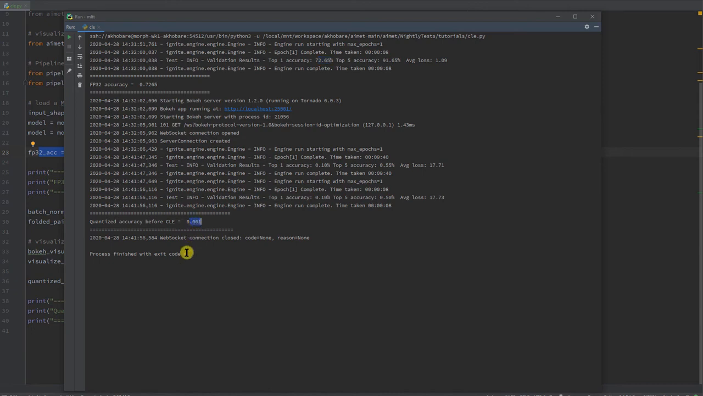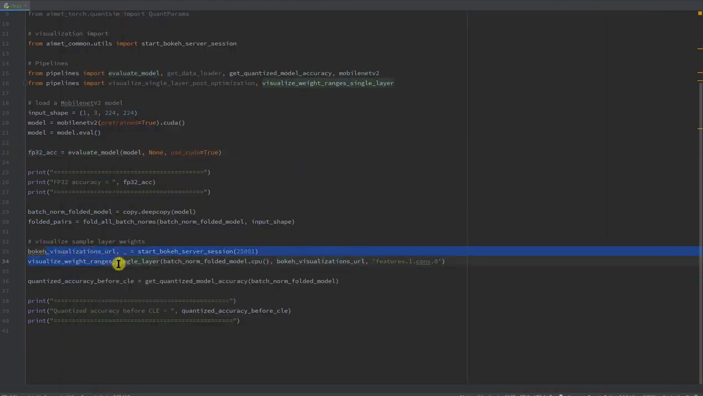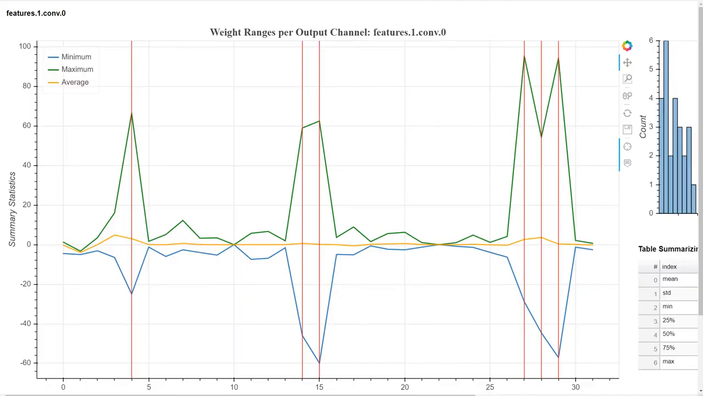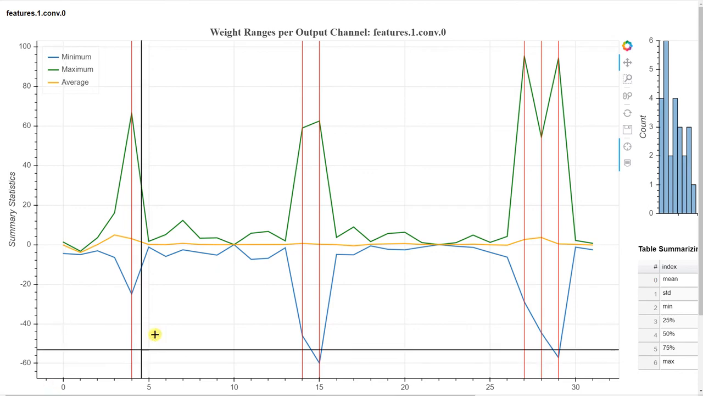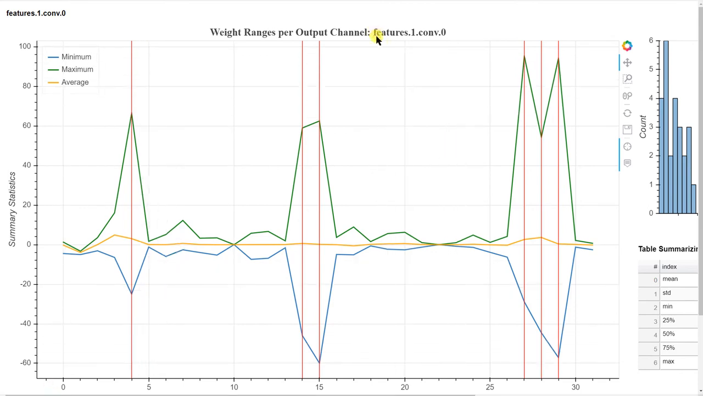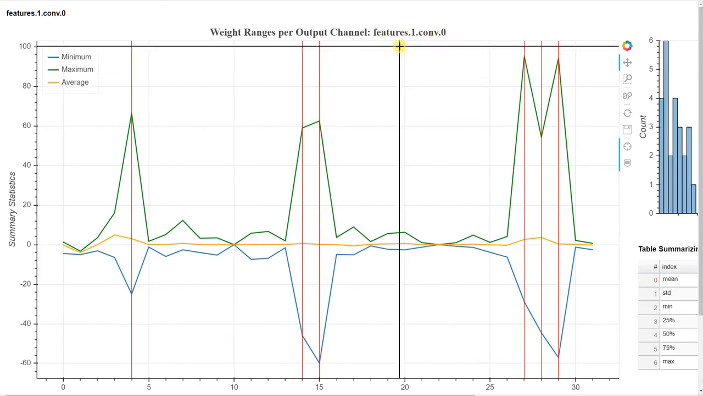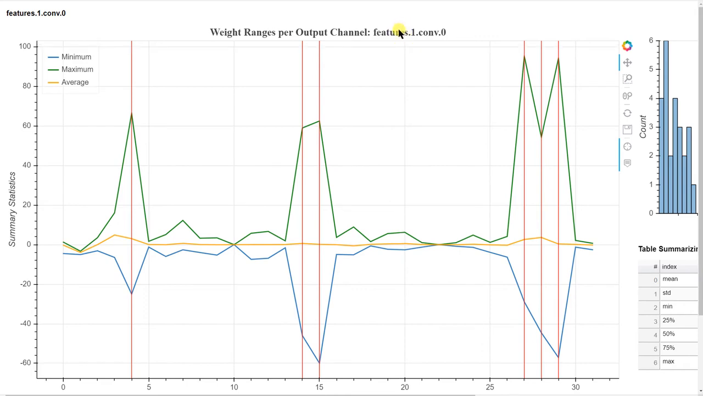And so why is that? To take a look at this, let's look at that visualization that we had done over here. The visualization looks something like this. On the x-axis is the channels, on the y-axis is the range. And this is for a particular layer, right? We remember we chose to visualize this features.1.conv.0. This is just to illustrate. I think there are some other layers that show similar behavior in this model, and there are other layers which are perfectly fine. But this layer is one of the problematic layers.